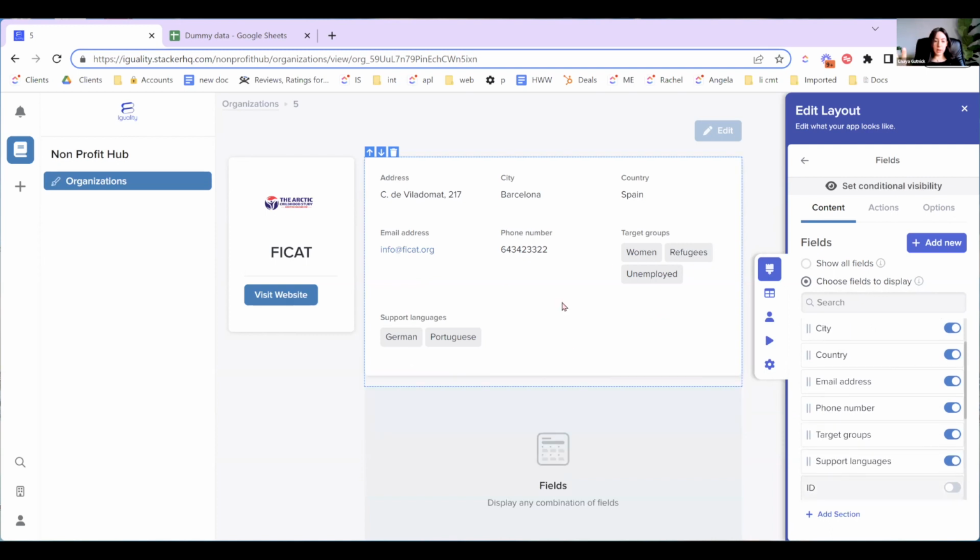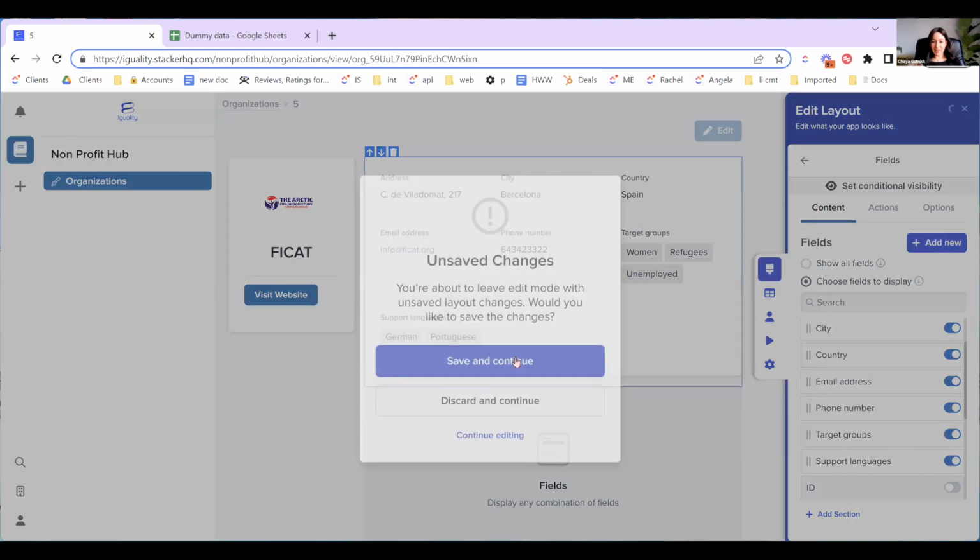So now you see we have a nicer setup. Before there was a lot of stuff going on. We have a nice little sidebar over here with the logo, the name of the organization, and the link to the website. And then here is the rest of that information. So that is how we set up the details page.